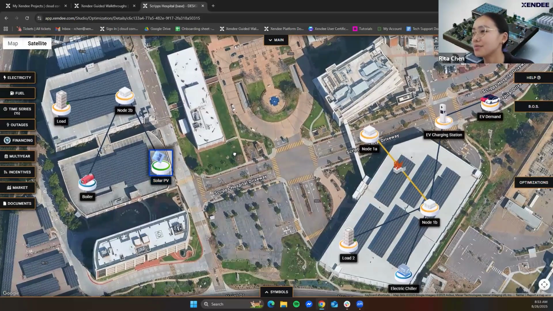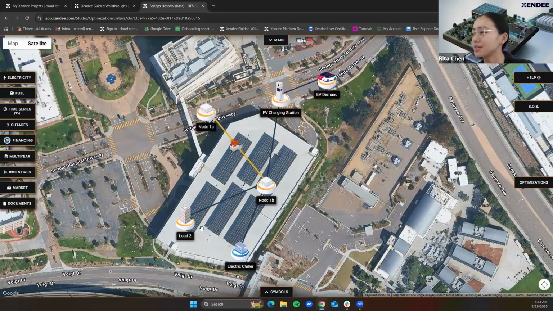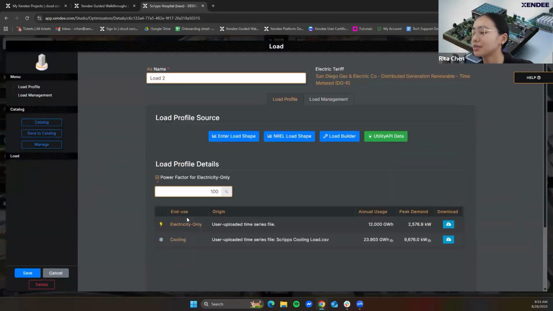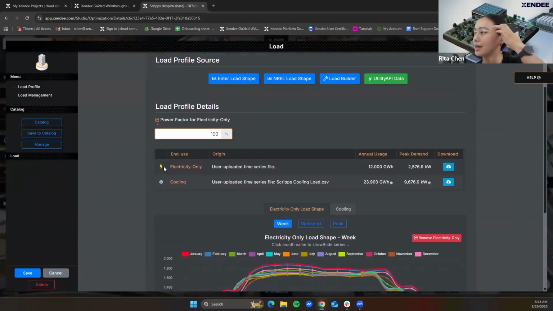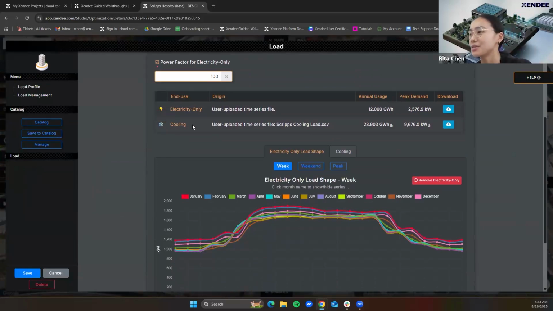And then here we can move over to what I call our node 1, which is this building over here. Here you'll see that we have another load icon. So this represents the load for this specific building, which is going to be different from our other node. So here we also have an electricity profile. And then here I have put something different, which is going to be a cooling profile.